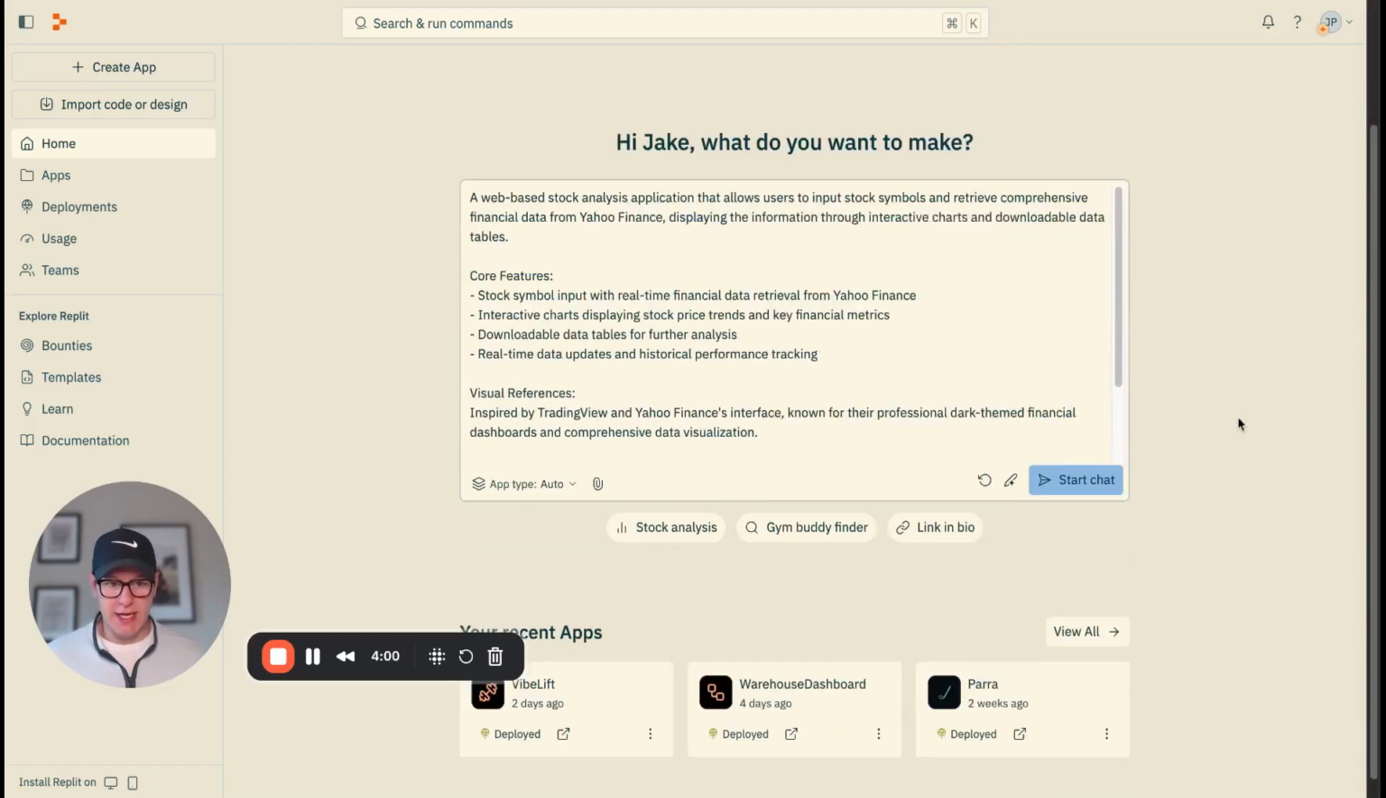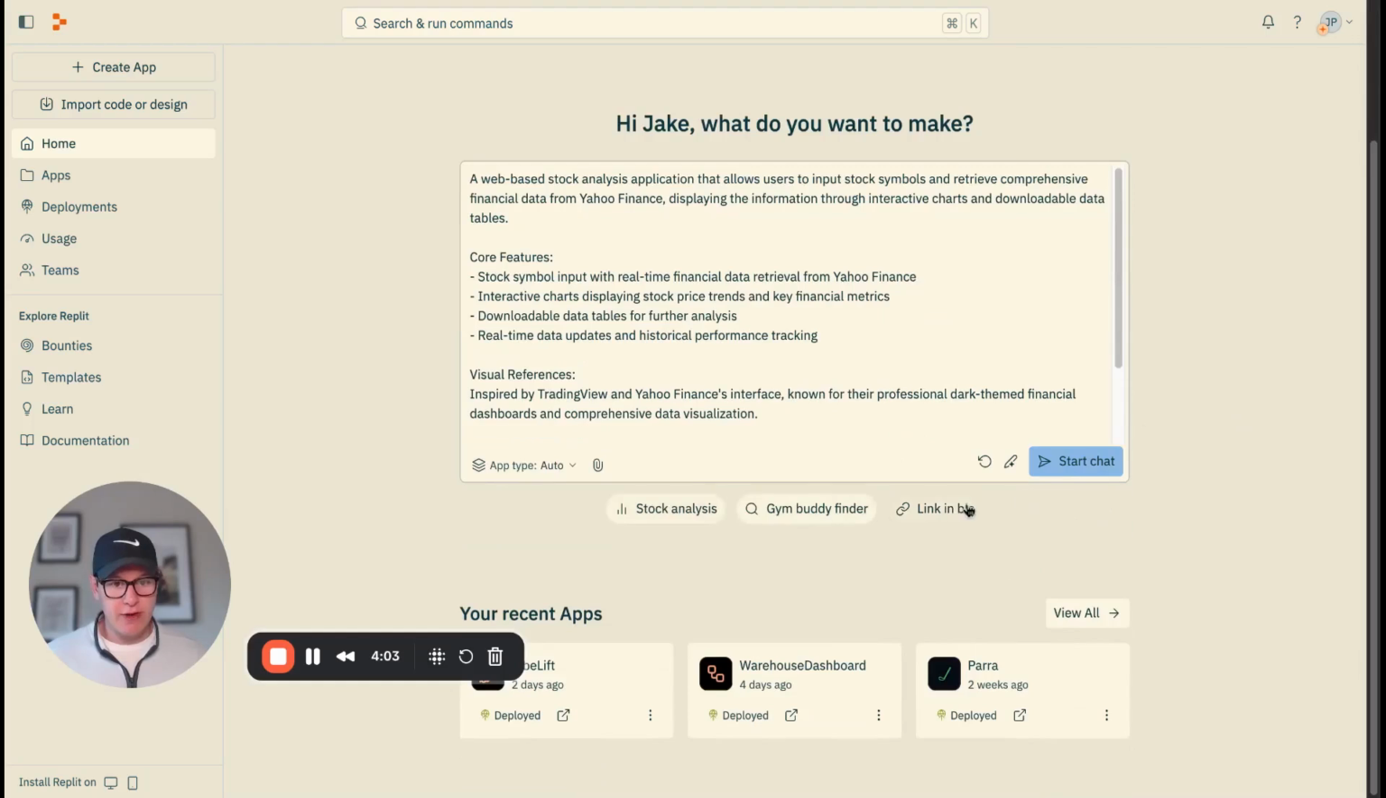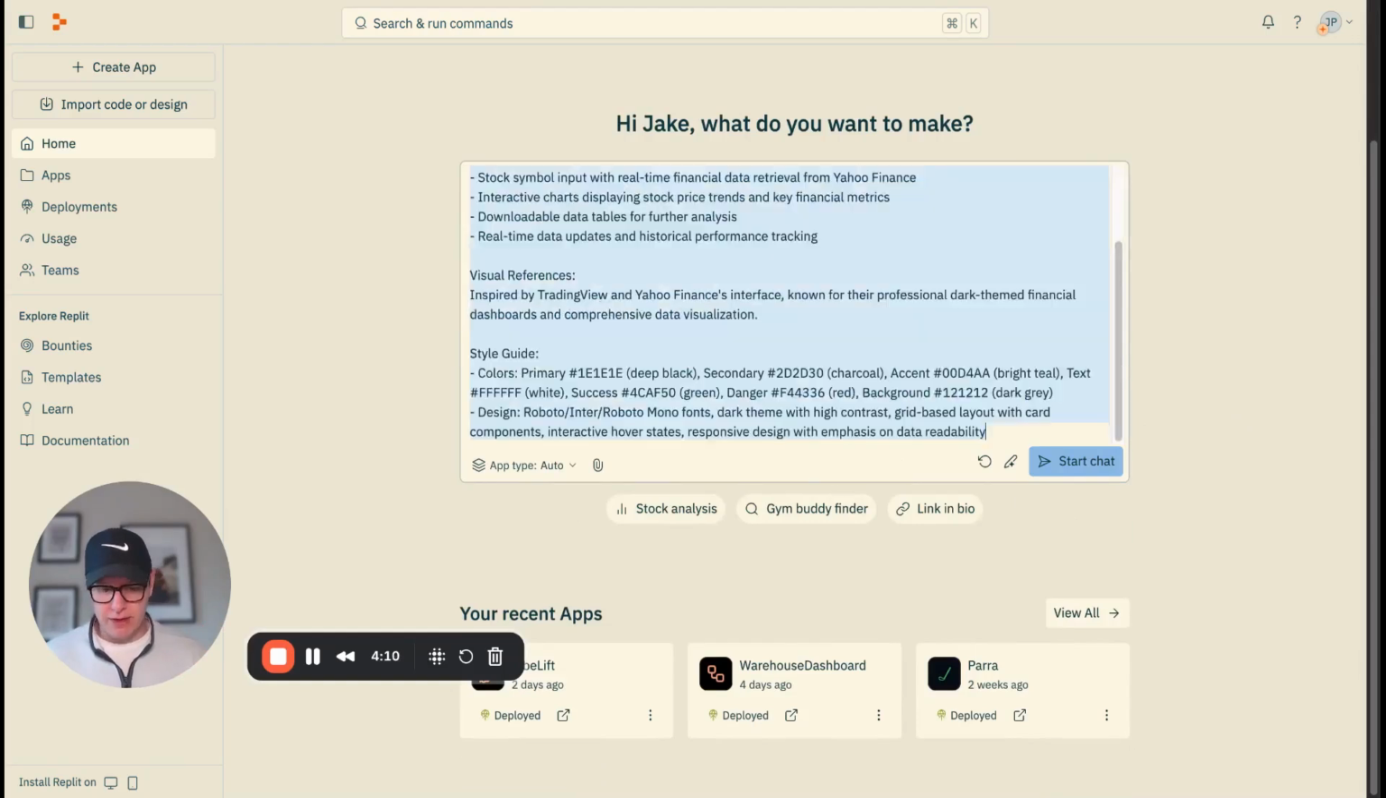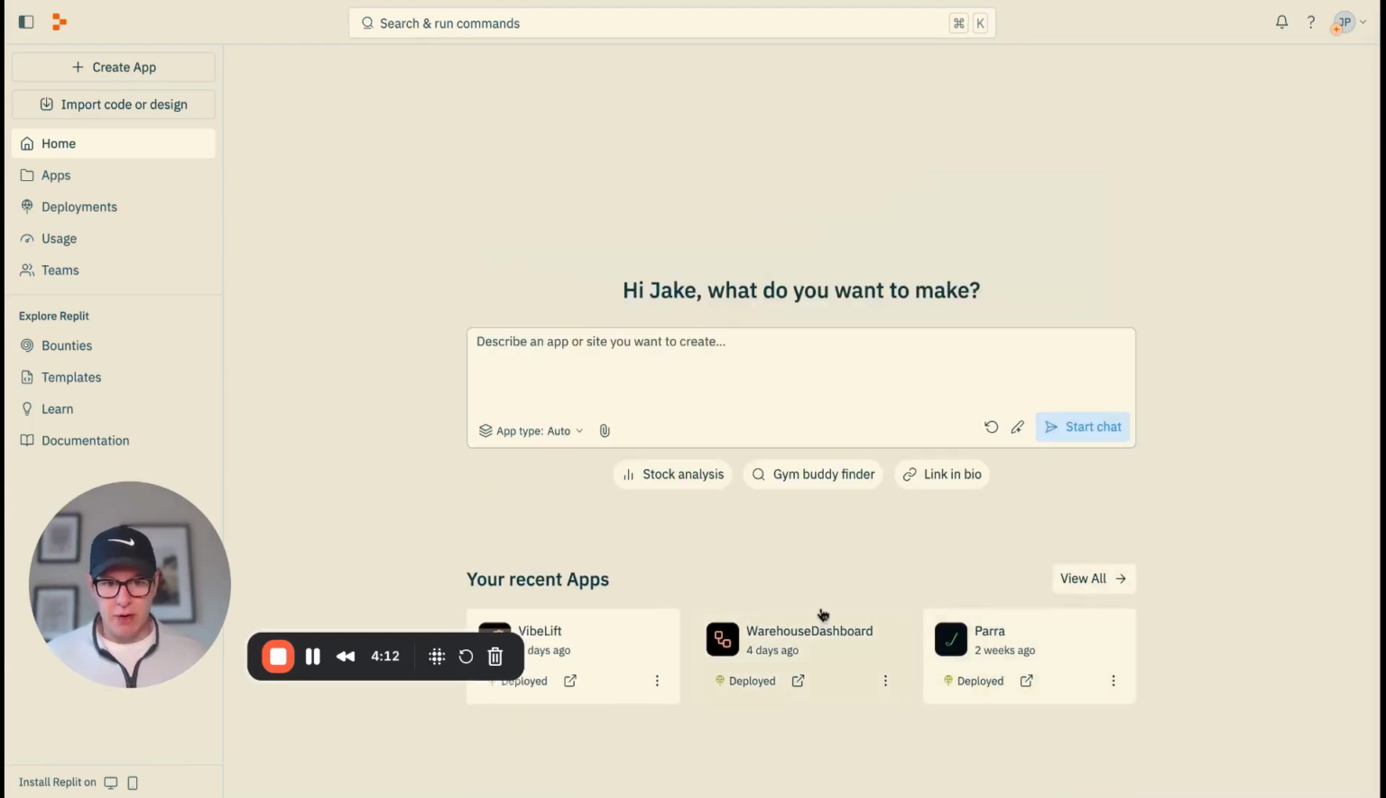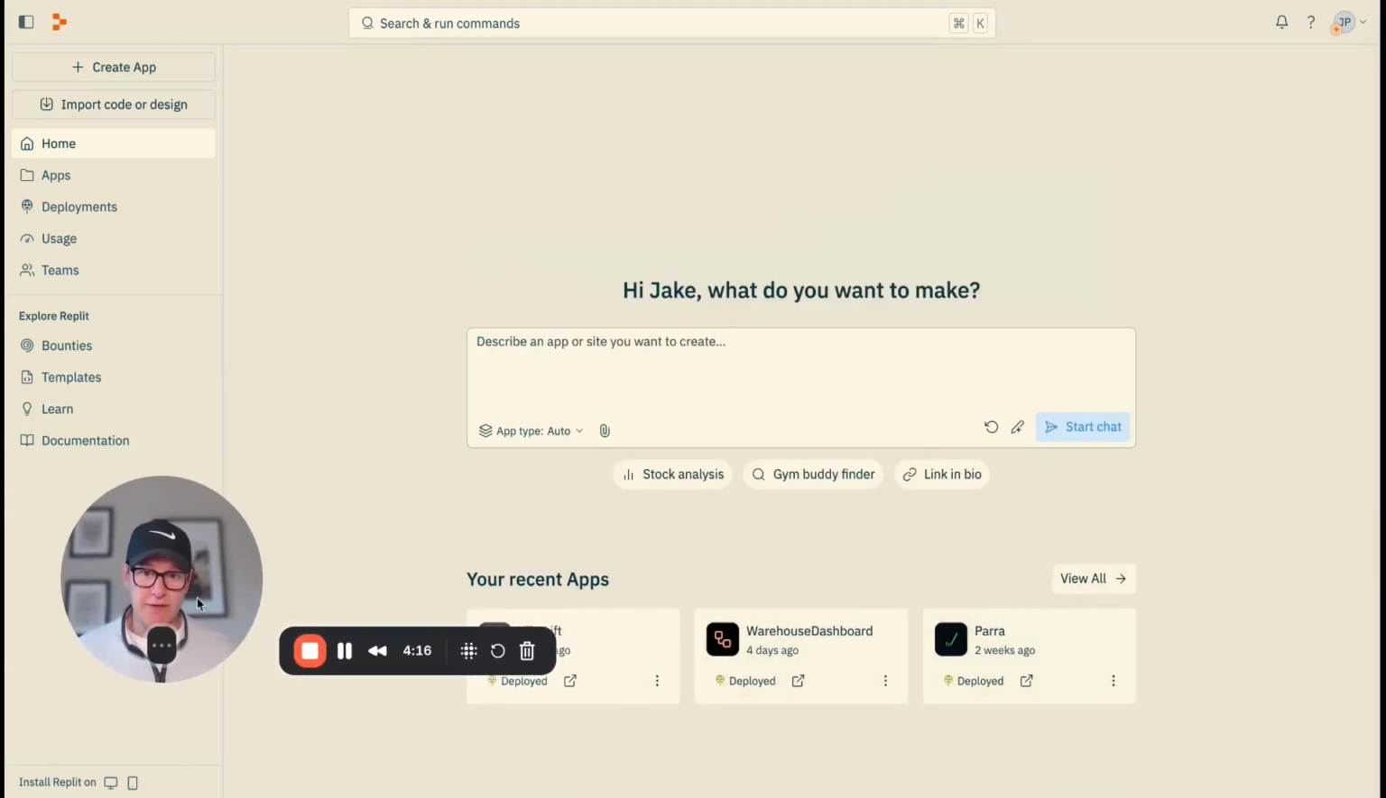And that's basically as good as it gets. All right. So here are just some templates to explore. I would recommend in your first time, just go with one of the ones they recommend and see how it operates and see how it flows. All right. Your recent apps, you can view all apps here. Install on Replit, you can have this on your phone, which is pretty fun.